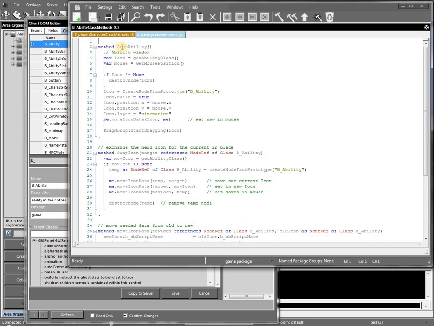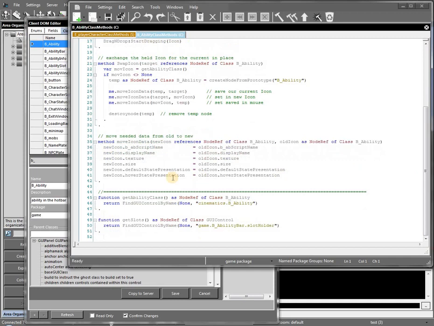First method we will have is grab ability. This will be calling the ability window here. And we'll have variable icon equals the ability class. This script, which will be in a function down here, get ability class, and this will be as a node ref of class ability. So it will point to this script, and it will return a find control GUI control by name, none cinematics, which will be our special one, so that it's on top of our game layer pieces, so that we can see it moving around, and then bAbility.